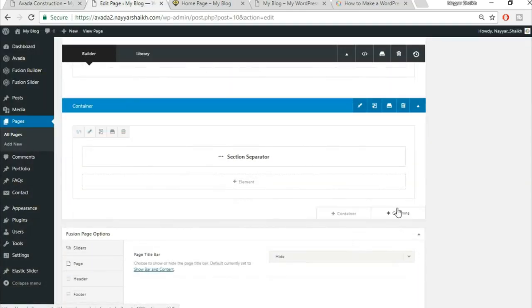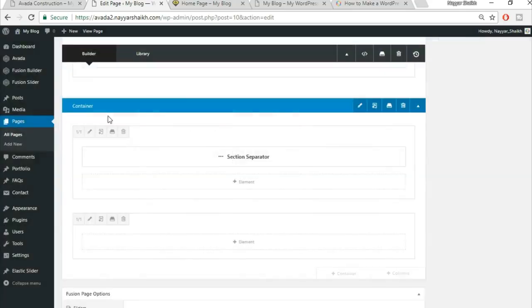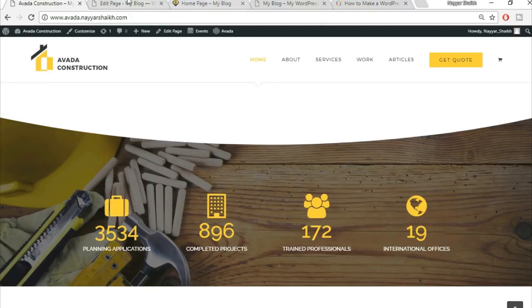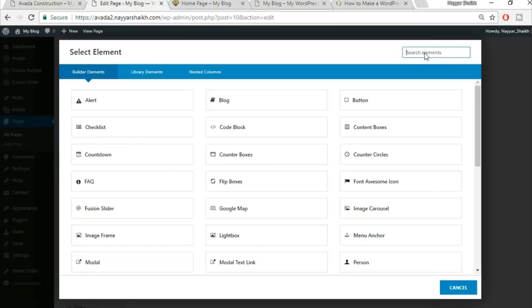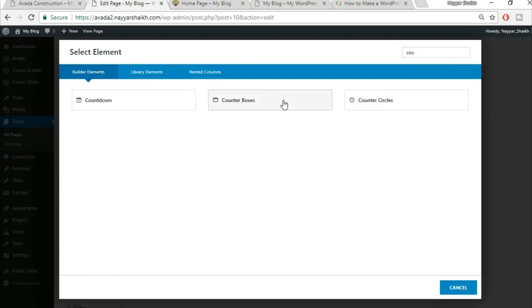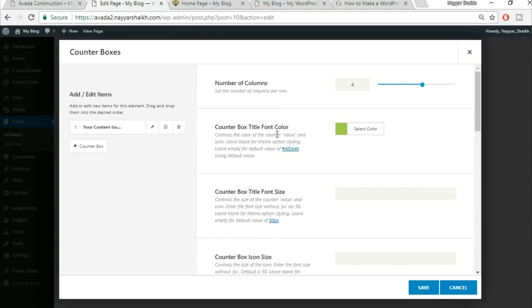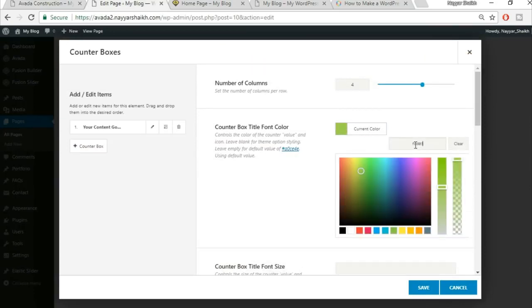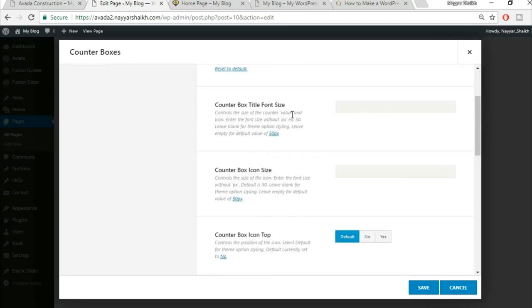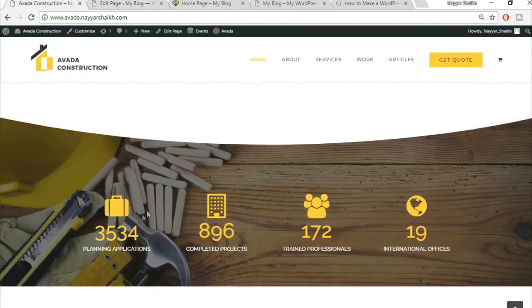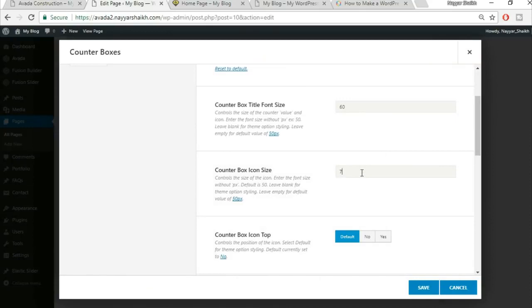Now we have to add this counters. So just click on this add column, single column. Okay, now let's add this counters. So select add element, search for counter, counter boxes. This is the one. Number of columns, we have four different columns, so select four. Counter box title, font color, so here it is yellow, so let's select yellow from here. Fine. Counter box title, font size, okay, here it is 50. Let's select 60. Okay, counter box icon size, if you see icon is slightly bigger than this font, so let's select 70, just one size bigger than that.